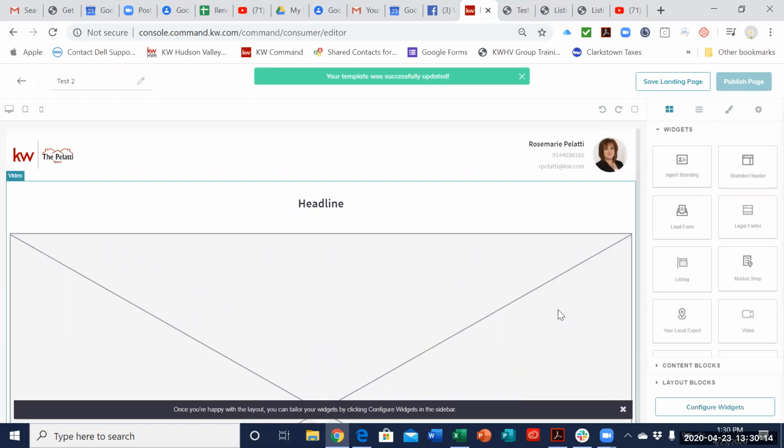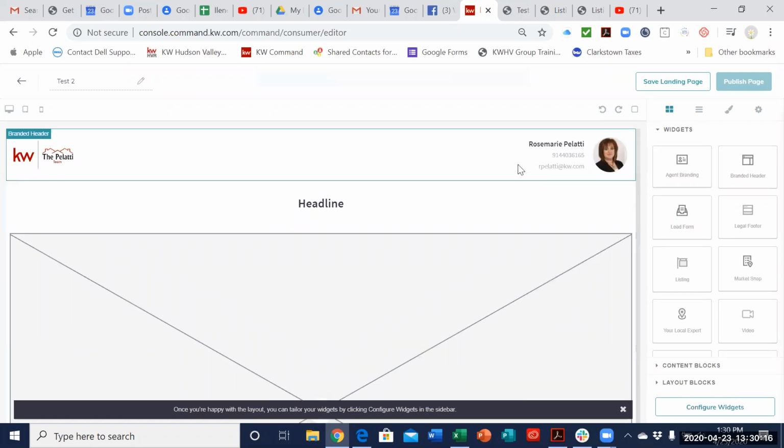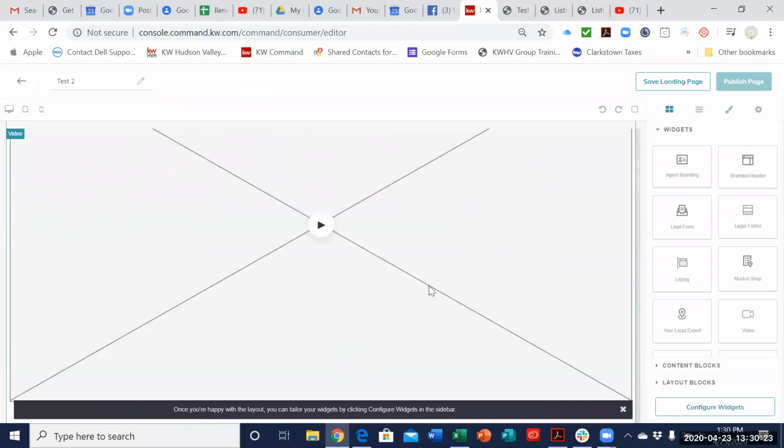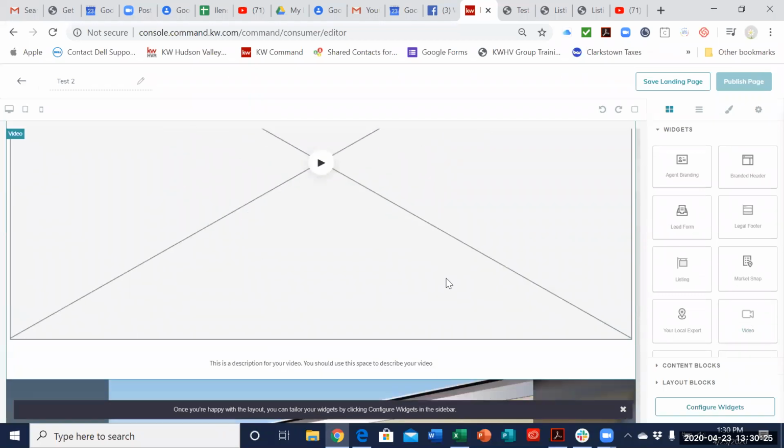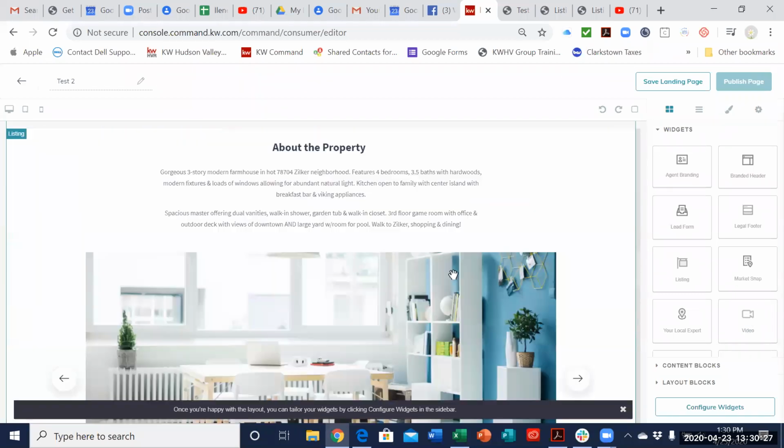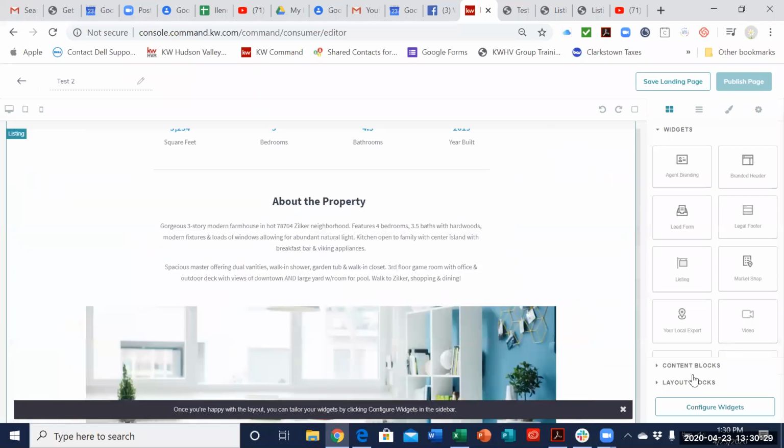So you did. I see, it's narrower. And what did you put onto the page here? This is the branded header. Okay, I also added the video thing Stephanie had asked. So now we have all our widgets in. So now we're going to configure them.